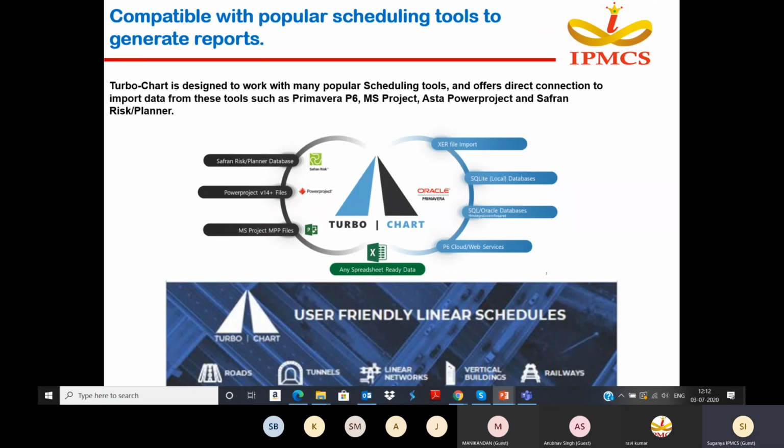Compatible with popular scheduling tools to generate reports. TurboChart is designed to work with existing scheduling tools like Primavera, MS Project, Asta Power Project, Saffron Risk or the Planner. It also offers direct connection for importing data from these tools. So from Primavera, either you can open the Primavera project, or you can directly connect the TurboChart database with the Primavera database, so it will automatically update every time.